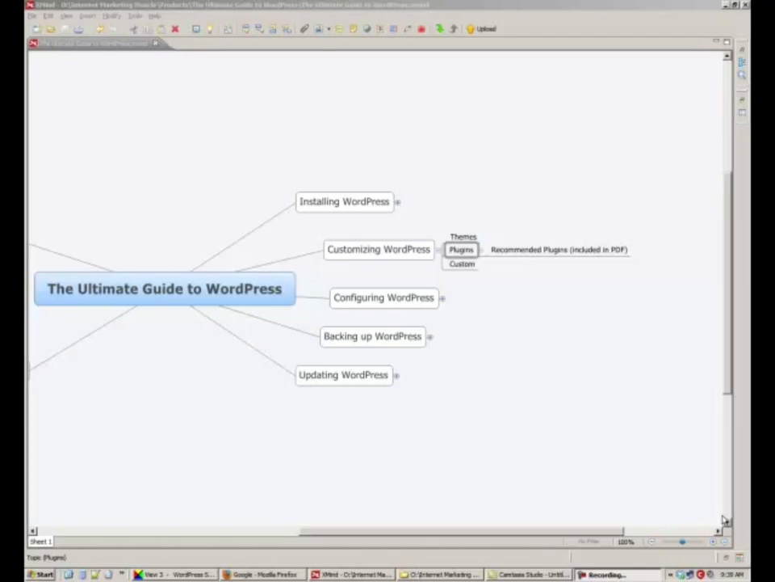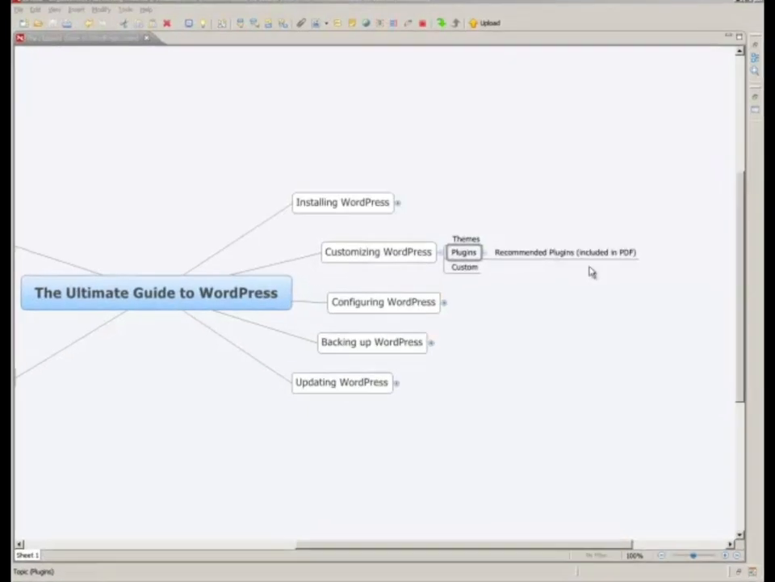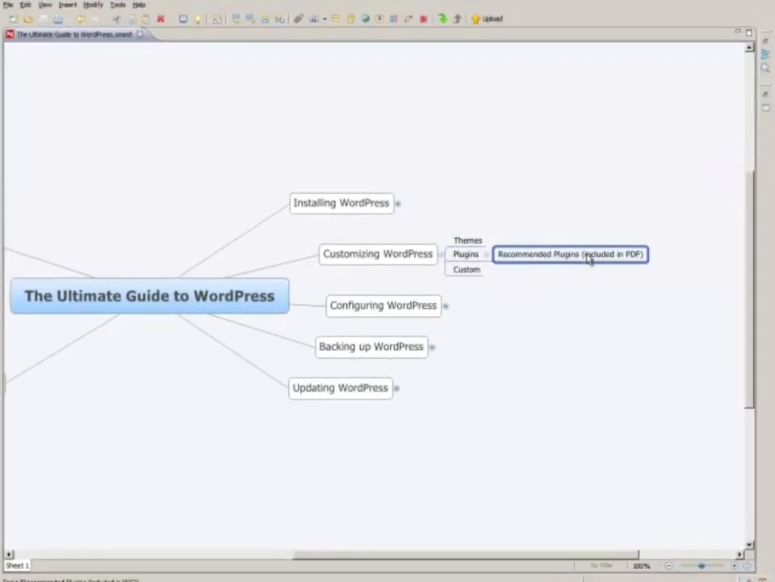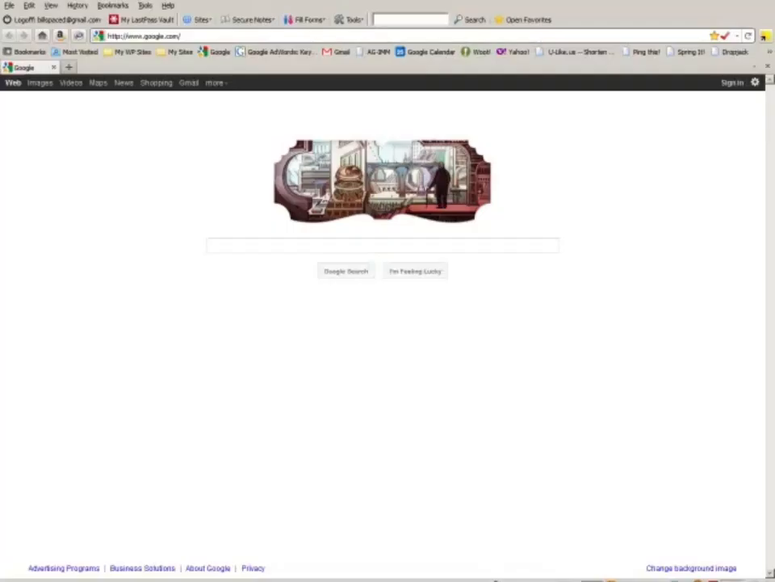Hi, the next thing you want to do after you modify your theme or add a new theme is to add on some plugins that extend the functionality of the core WordPress installation. And I've got a list here of recommended plugins that you should use, and we're going to go through a couple ways that you can install plugins on your new website. So the first thing we want to do is navigate to that new website.